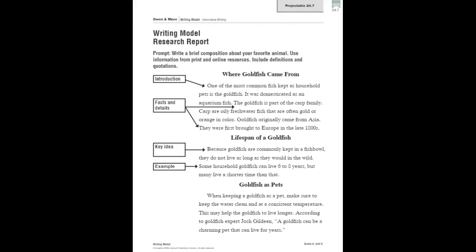So, what makes a great research report? Well, let me tell you. I've got the info, okay? An opening that introduces the main idea. Each section of a great research report tells about a different main idea and related supporting details, and each section should have a heading that describes what it's about.